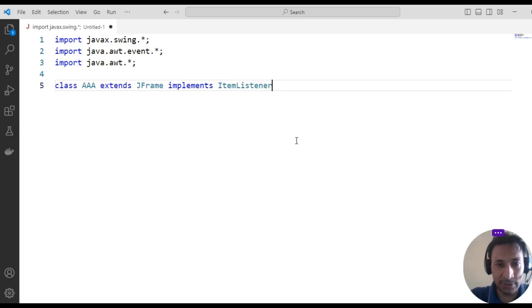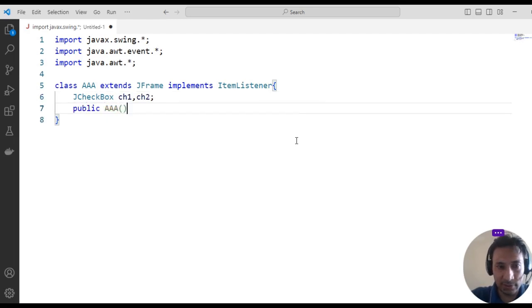Here ItemListener is the interface. It has one method defined. Class AAA has to define that method. That method is itemStateChanged. So let's define some checkboxes here, ch1, ch2. Now define the constructor.